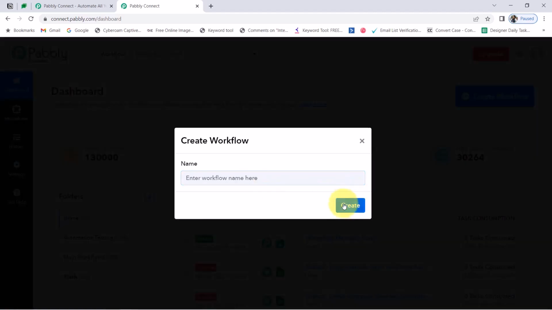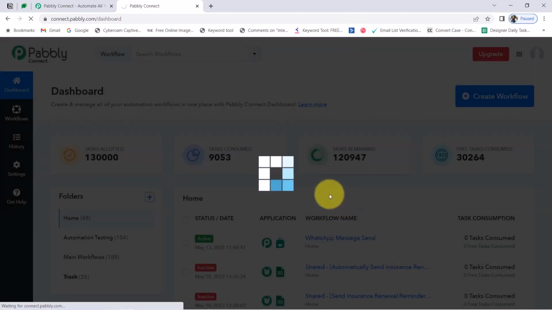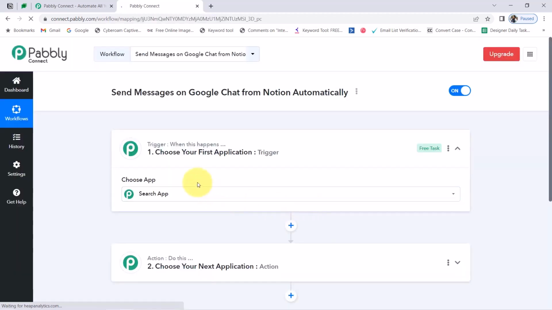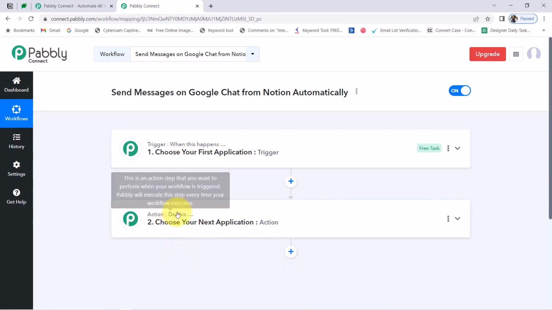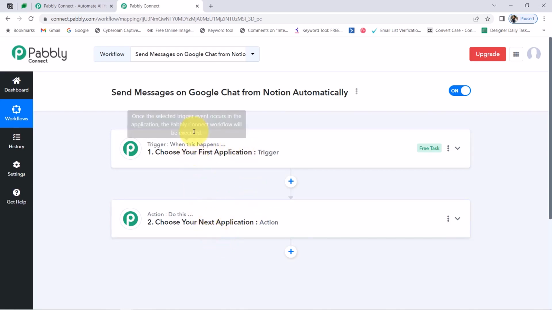Now simply click on create and then you will notice two boxes in front of you. Okay, so these are actually trigger and action, and here the trigger means when this happens and action means do this. So whenever this happens, then automatically do this. Understand with an example also. Let's say whenever a sale happens in a payment gateway application, then automatically send an email via Gmail application. Okay, so this is how you need to always select the applications in which you are building an automation.